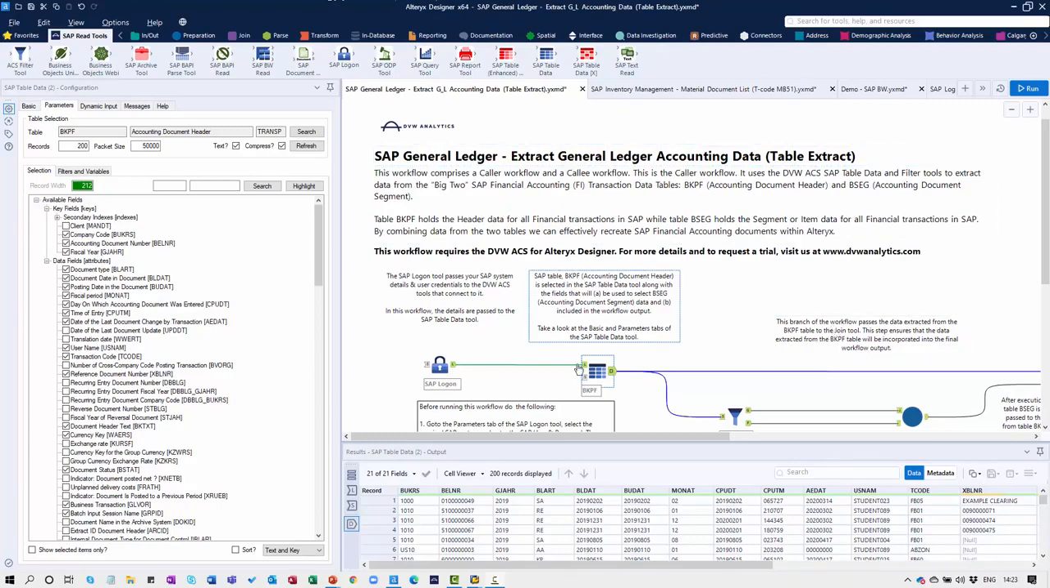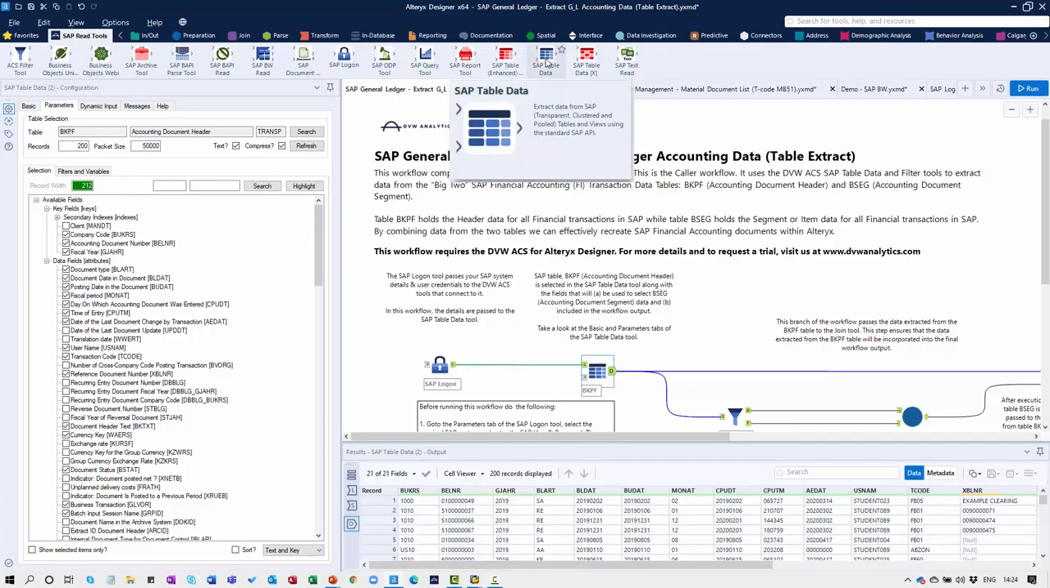So this here is Alteryx Designer, and once you've installed the ACS for Alteryx Designer, this SAP Read Tools folder will appear on your menu bar, and within that folder you can see a whole range of different read tools that could be available to you. For our purposes, I'll take a look at the SAP Table Data tool, which is all about extracting data from those SAP tables and views.